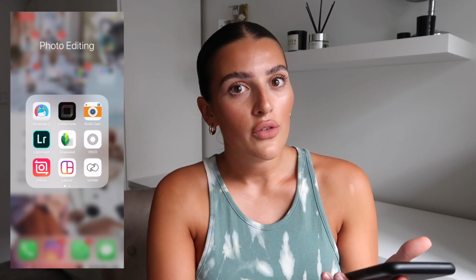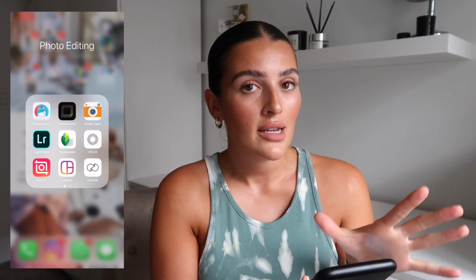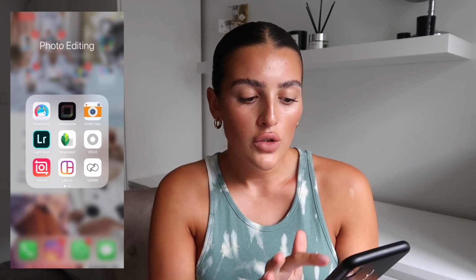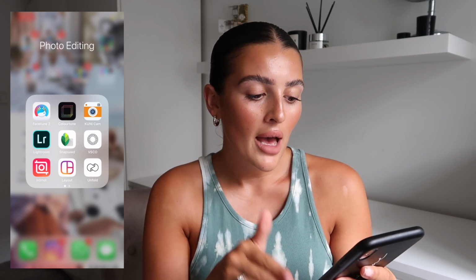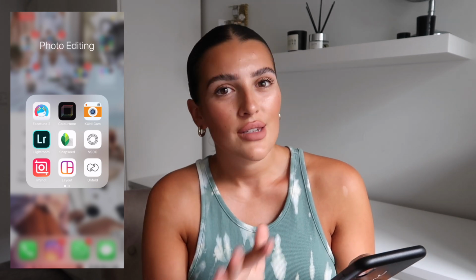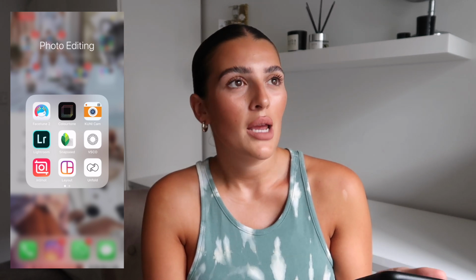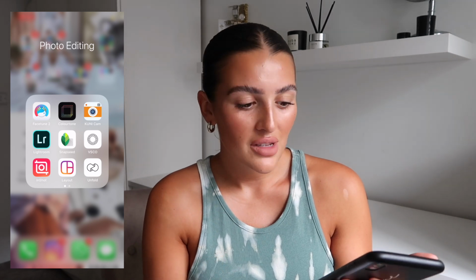Okay, so this is the little photo editing folder which I've got on my phone. This has all the apps which I use to edit all my photos. I mainly only really use the first four, which is Facetune, Colour Tone, Cam and Lightroom. I'll use Snapseed for removing things from photos sometimes, or if I want to specifically brighten up the backgrounds, but I don't use it that often.